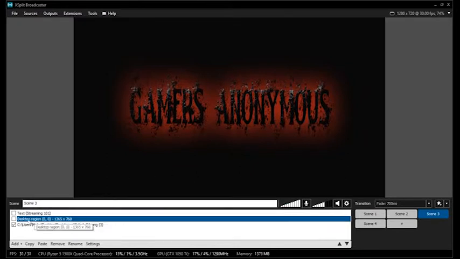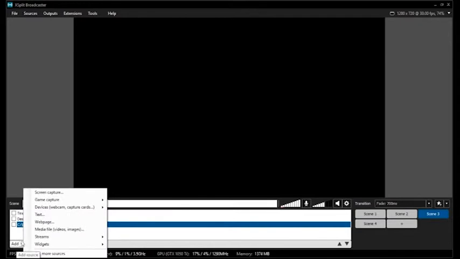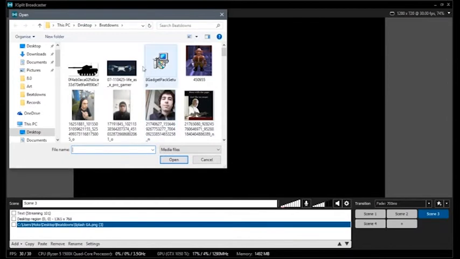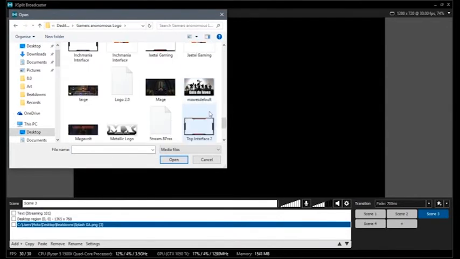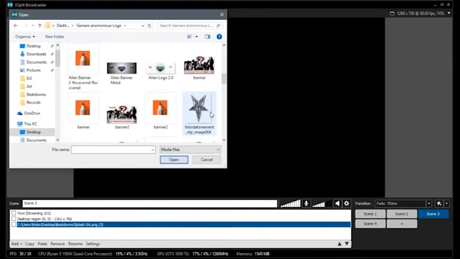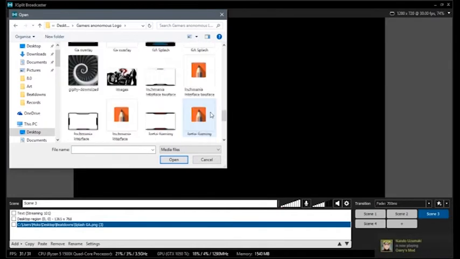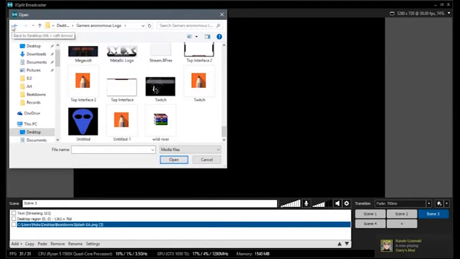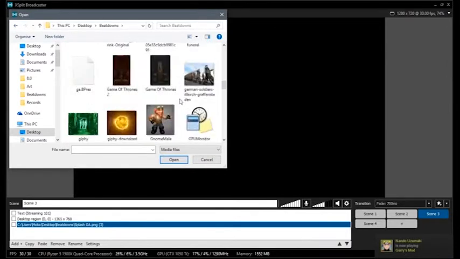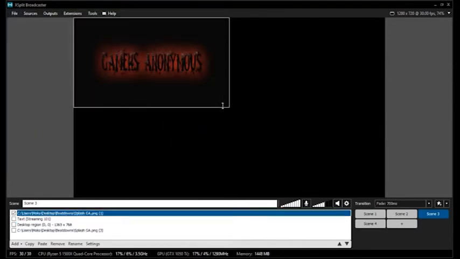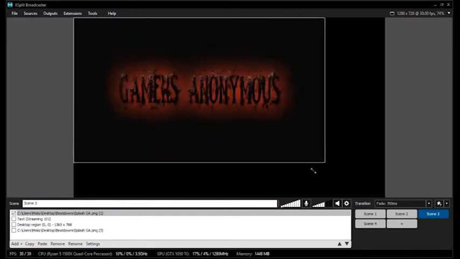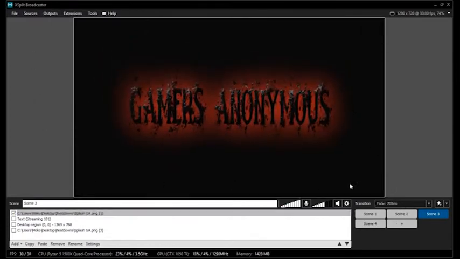Next thing we want a background. So to add a background, we just go to add, and we choose from our media files on our computer. That's my splash screen. Okay, another folder. There we go. We got a splash screen. And all you do is you just drag it across the page so it fits right in.